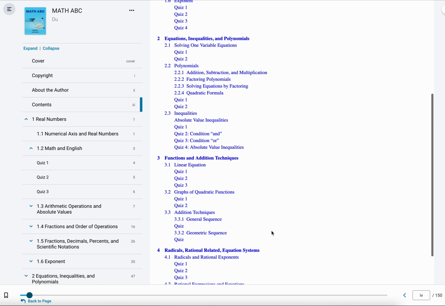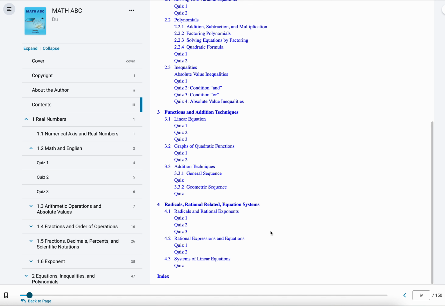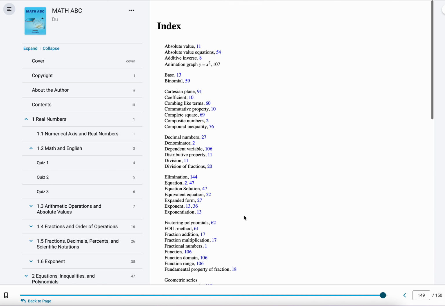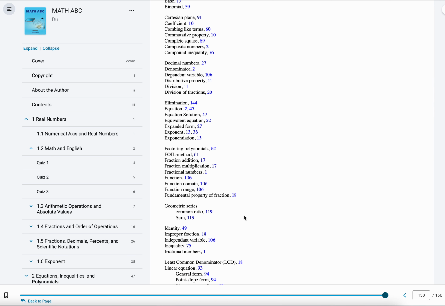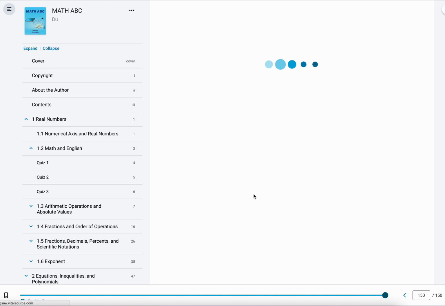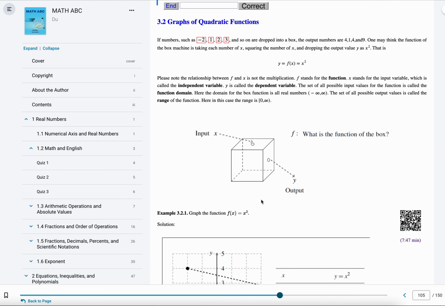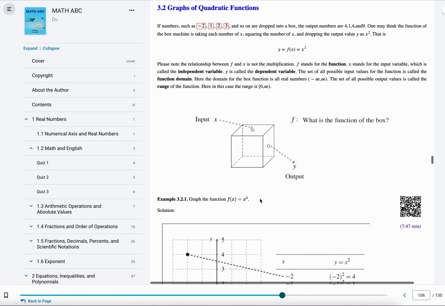Now here, if you want to go to the index, that is good. And then here, if you forget some terminology, you can simply go there. For example, what's the meaning of function? You may click on page 106. It will bring you to this page, page 106. And then here they will talk about the function concept.